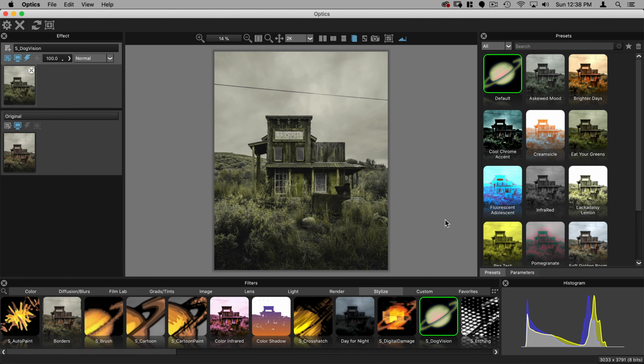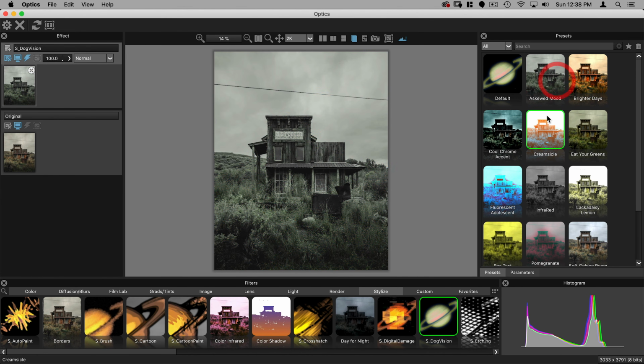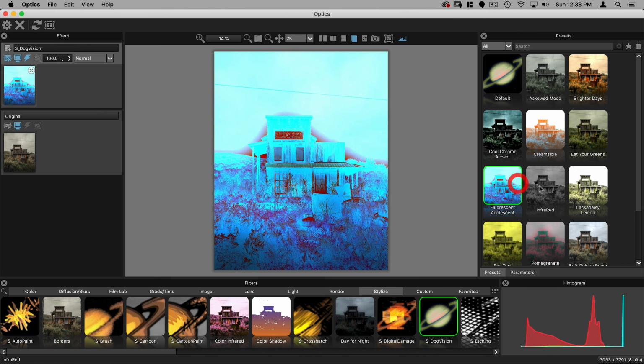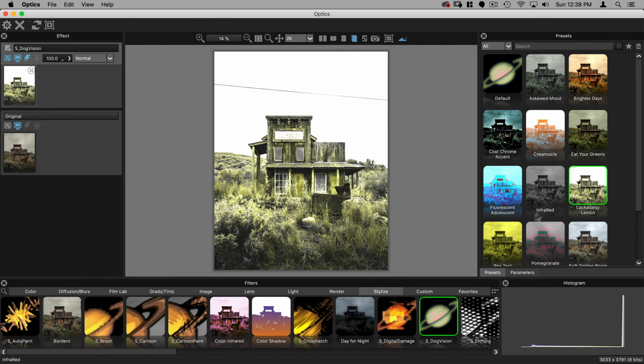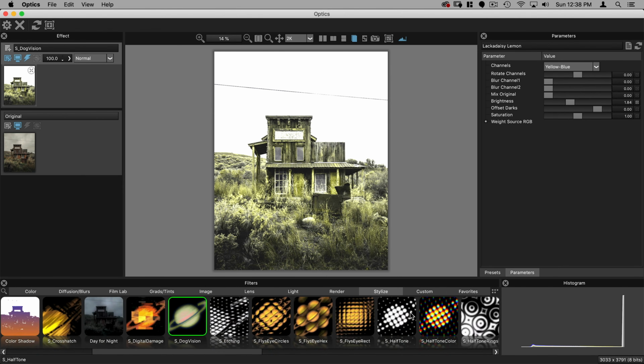All right, next we have dog vision. Dog vision basically just creates a number of different looks that you can do by switching up channels as well as blurring channels.